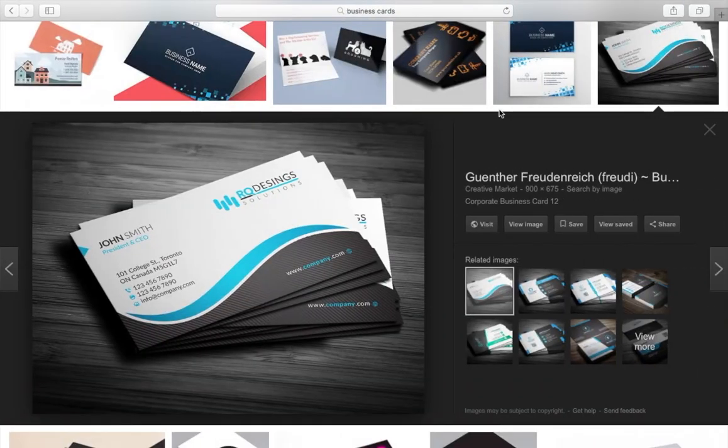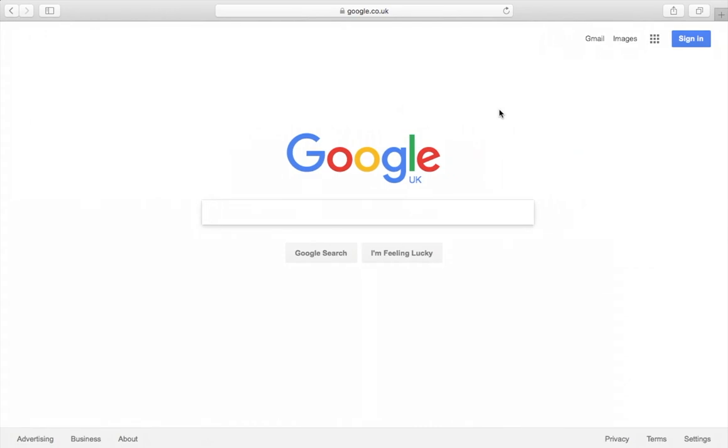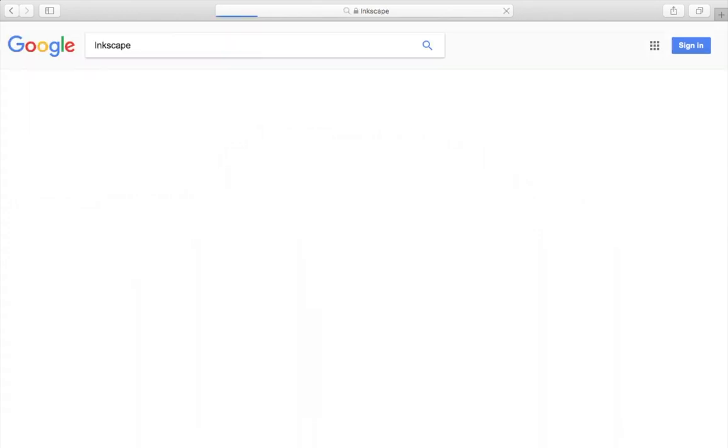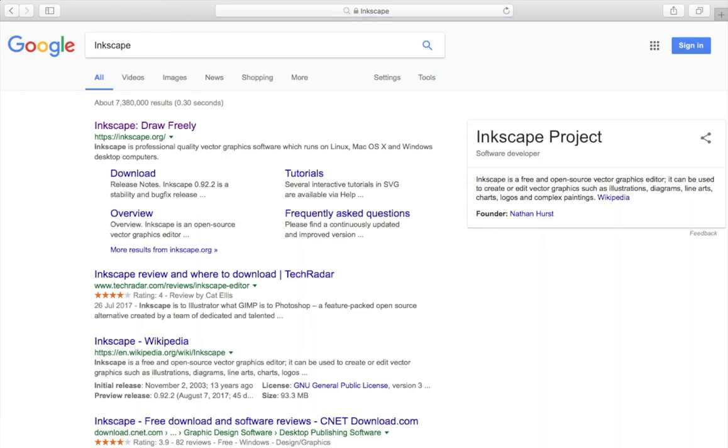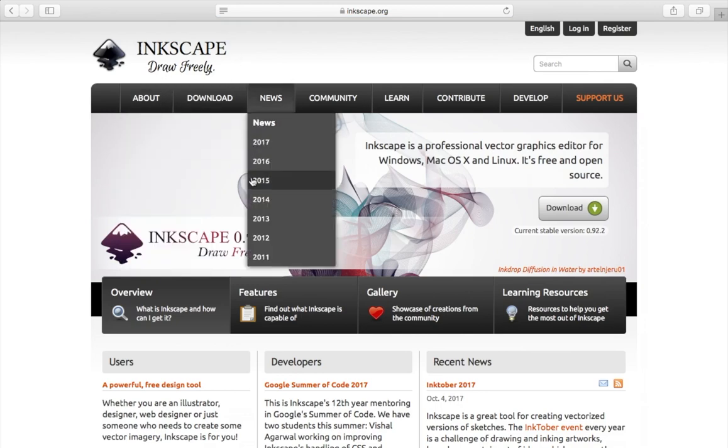It's very easy. The first thing you need to do, as I said, is to download Inkscape, and I'm not going to go through the installation, but I'll direct you to where you can download Inkscape. So if you type in Inkscape into your Google browser, it will take you to a link, and if you press on that link, it will bring you to the Inkscape website. There, obviously, you will download your software.